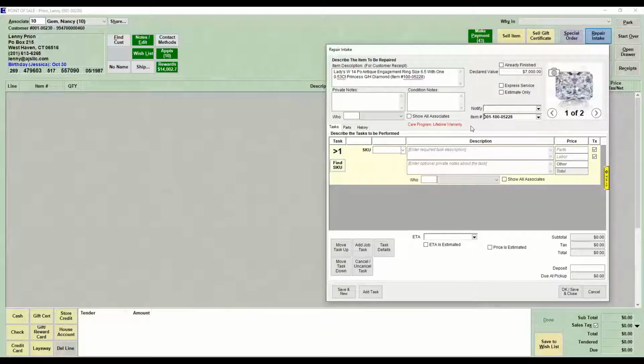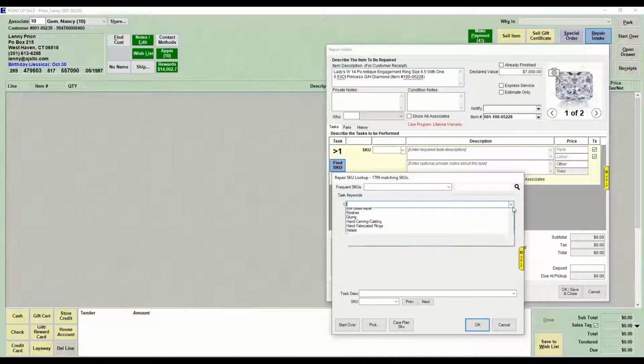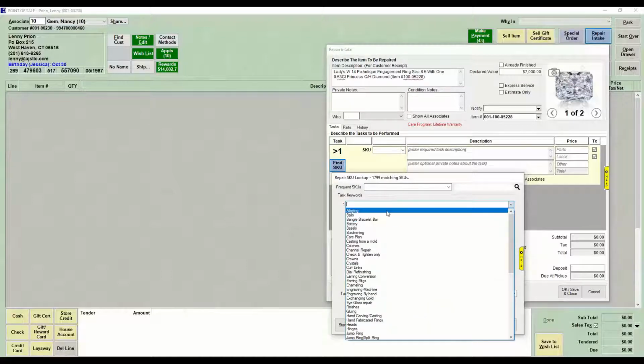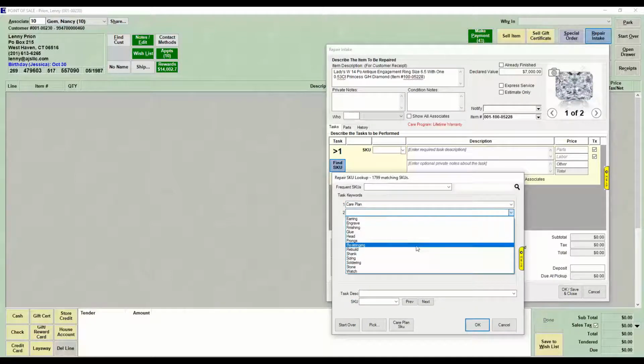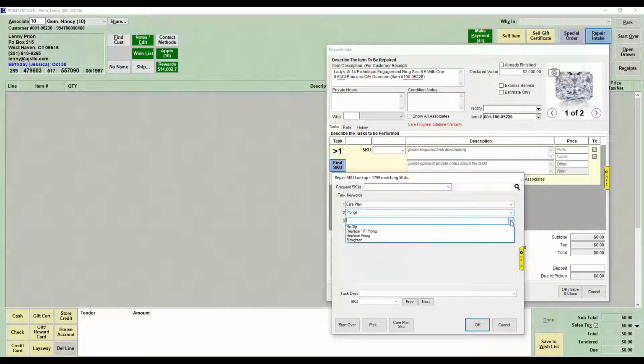At this point, if you didn't already, you would check to make sure that the work you're doing is being covered. As long as it is, you're then going to enter your tasks. Even if you're not using tasks for anything else, you will always have tasks for care plans. So if I go into Find SKU and I choose care plan, all of my care plan tasks will be there. So if I was retipping this, I would choose prongs. And if it's just retipping, I would choose retipping.